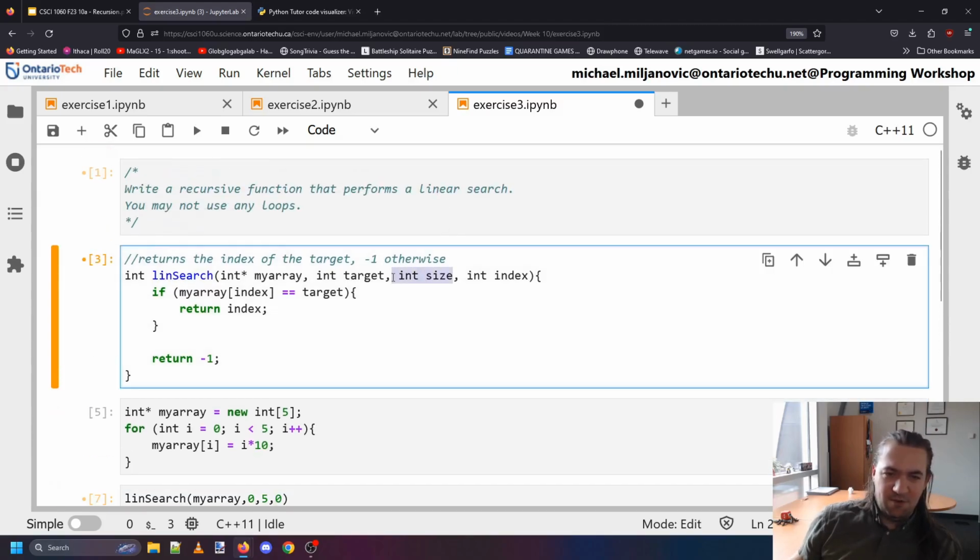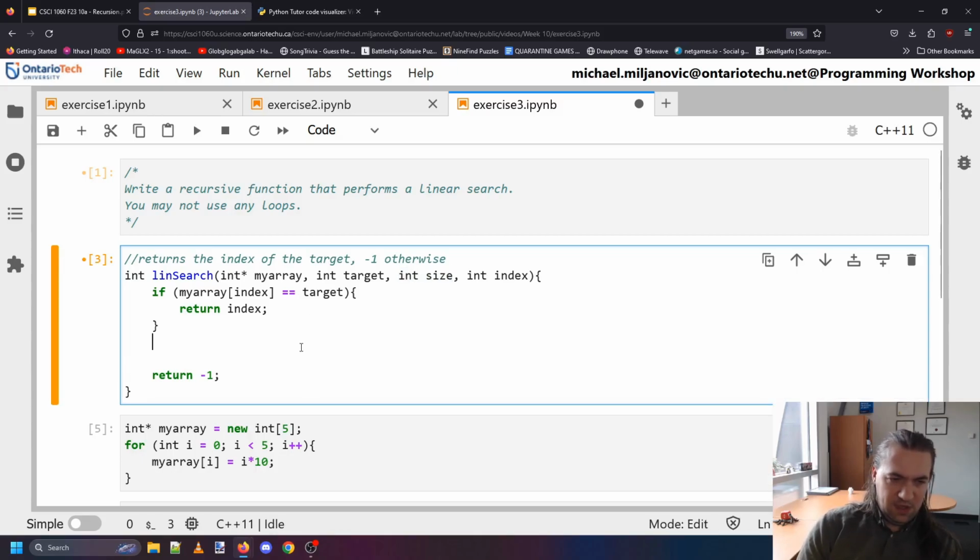This is important because if you don't actually have the size, then that could be an issue. Okay. Now, there's actually, I suppose, 2 base cases when you think about it. One base case is we found what we're looking for. The other base case is that we've gone through the whole array and we haven't found what we're looking for, so that we return -1.